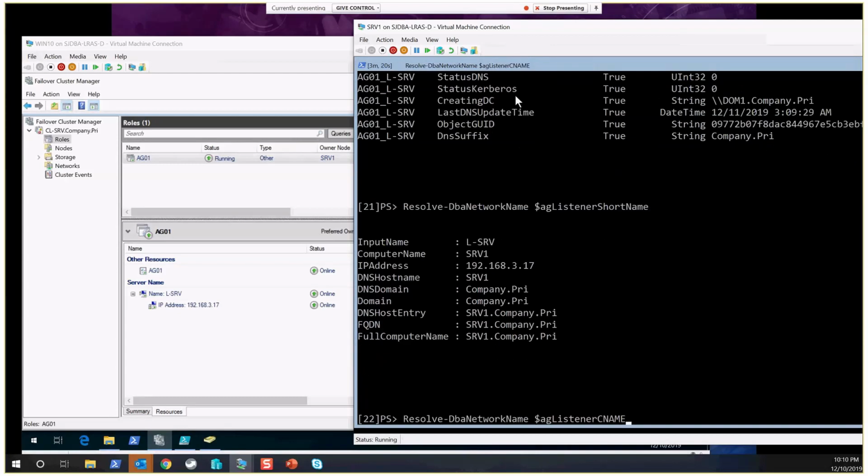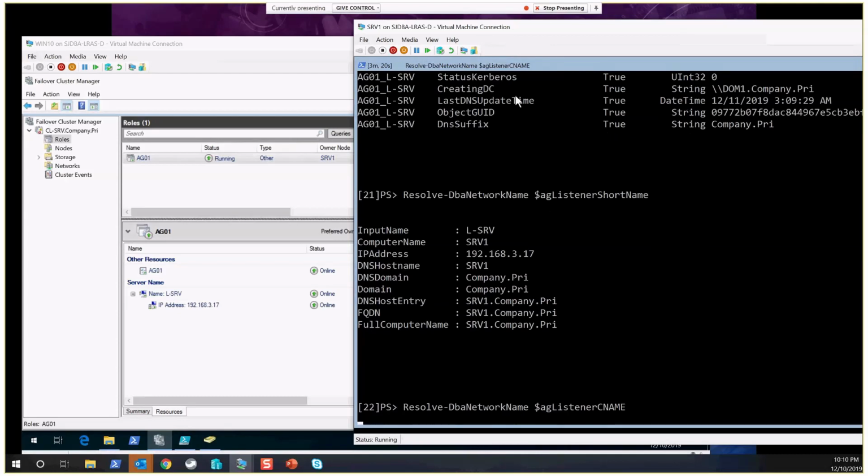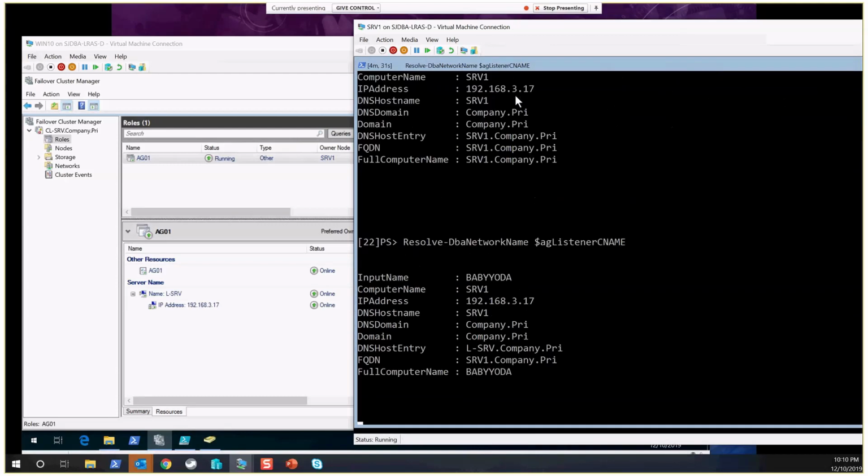Now let's take a look at the AG listener CNAME. This one, you may recall, we were using a little bit earlier. We customized it. We called it Baby Yoda, and then Baby Yoda is indeed resolving to DNS host entry L-SRV on our domain. So those look pretty good. That's exactly what we'd want.